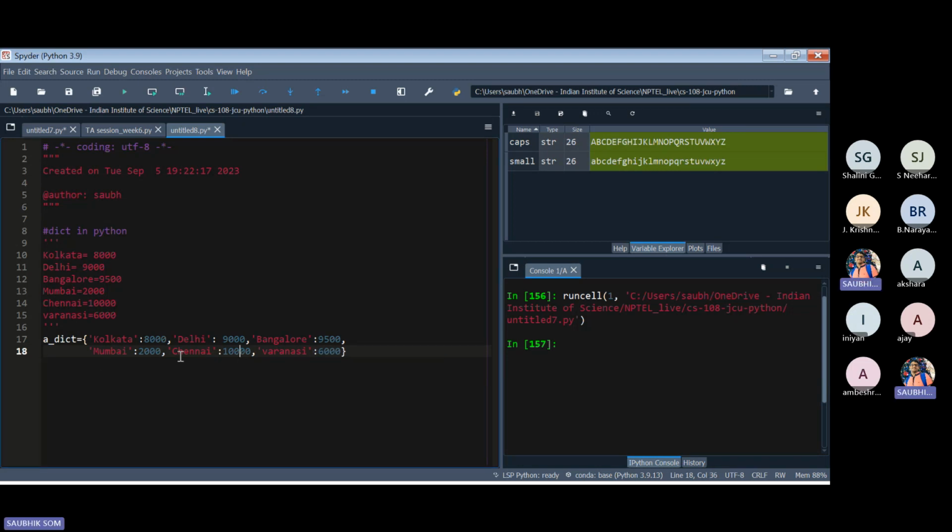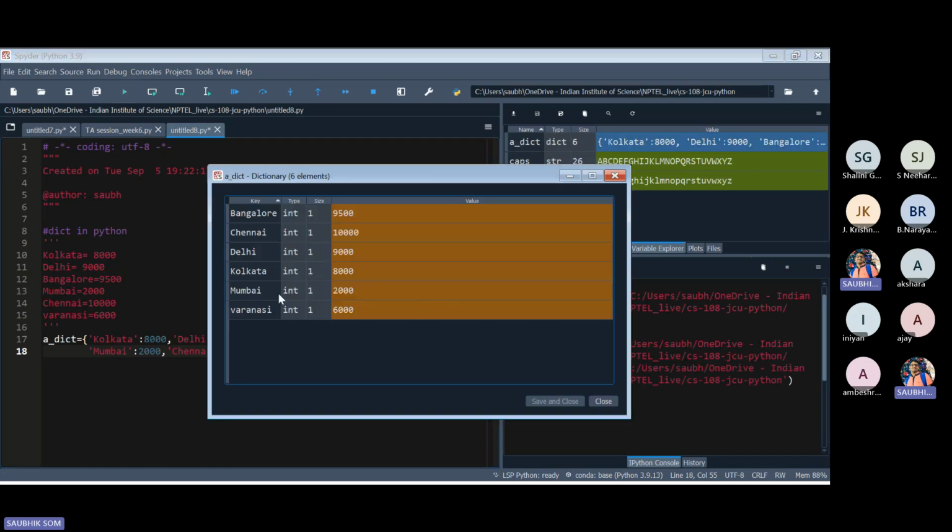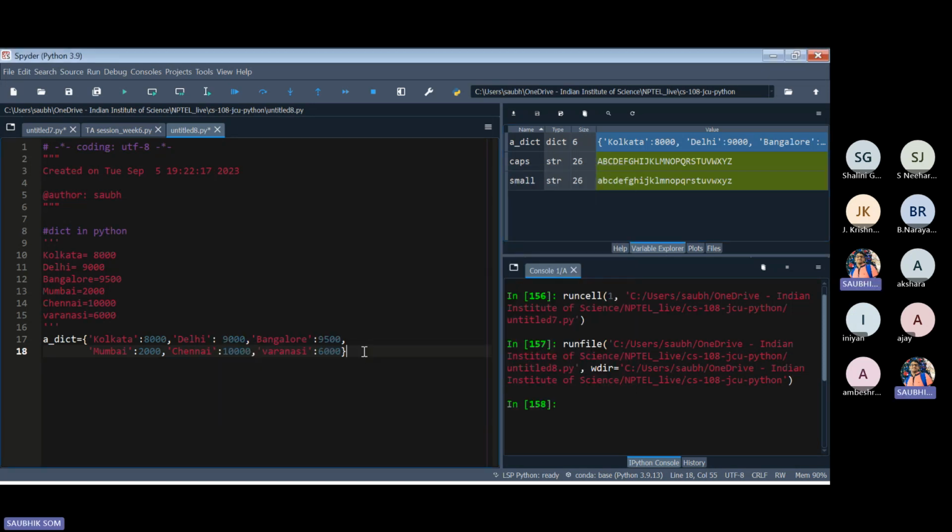So metro cities generally have higher prices, and non-metro cities will have less. There is a dictionary. Now if I just run this program, you can see a dictionary has been created and it has a key and a value. See, it's written key value like this. Now you want to add another key in the dictionary.